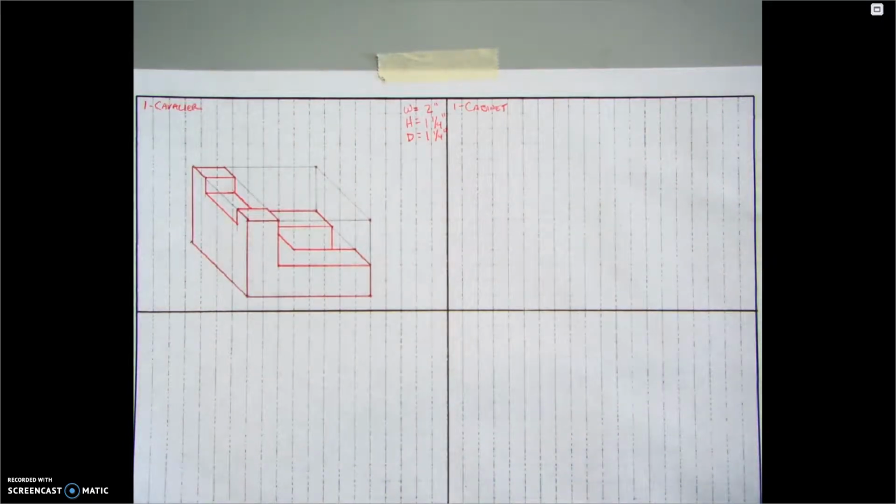Okay, in order to create oblique pictorials, we're going to start here. I've already created the cavalier on the left, so we're going to recreate the same object as a cabinet oblique. Remember, the difference between the two is only the depth.